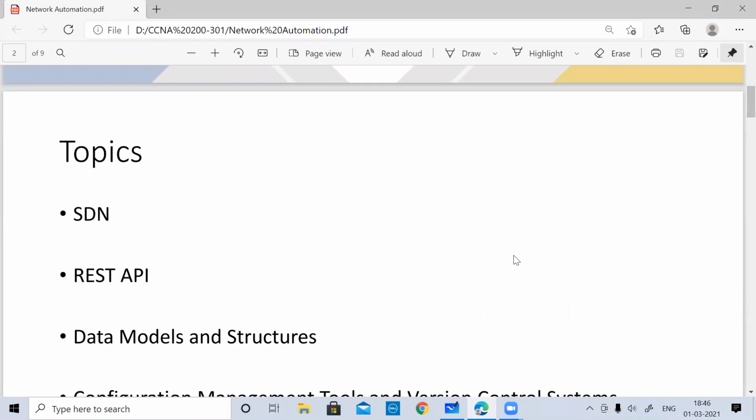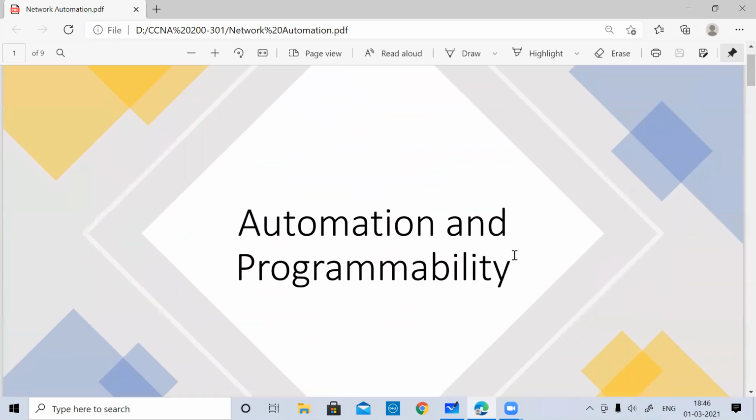Yes. Okay. So, in the previous class, because of a technical issue, I could not join again through Zoom. So, we had started with the topic of automation and programmability, guys. We will continue the same in today's class and finish off.